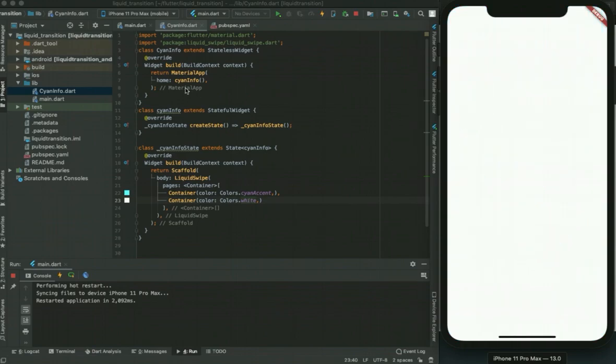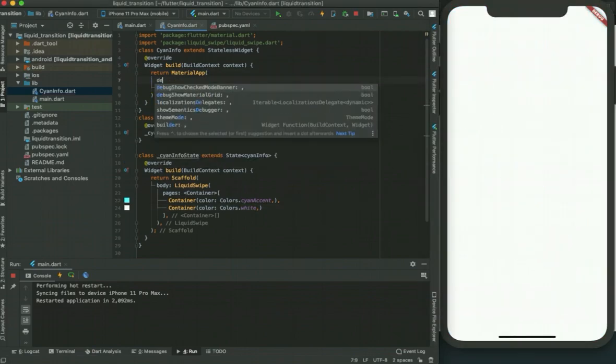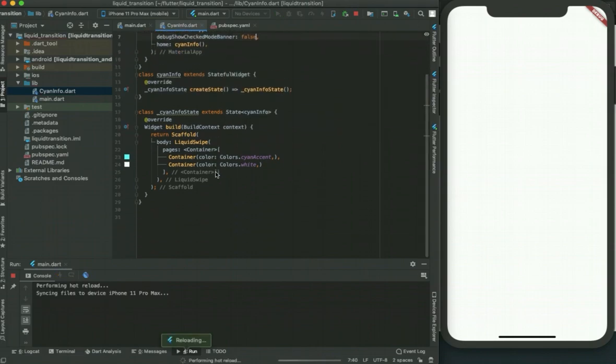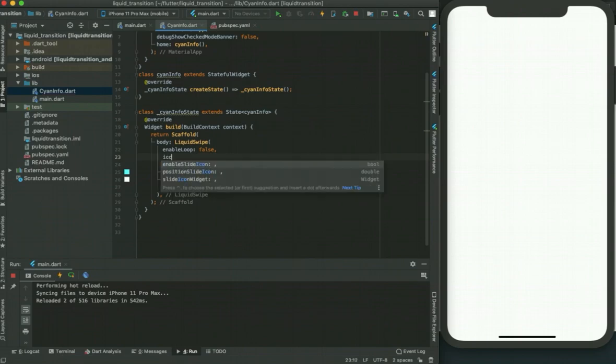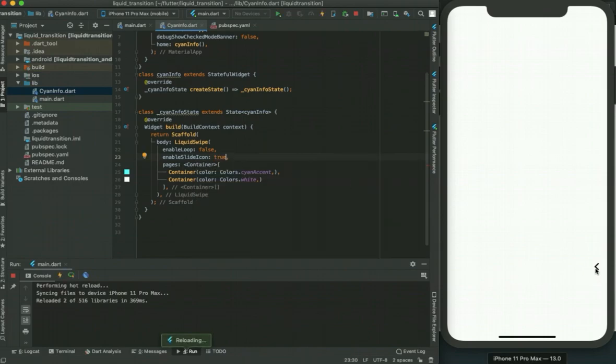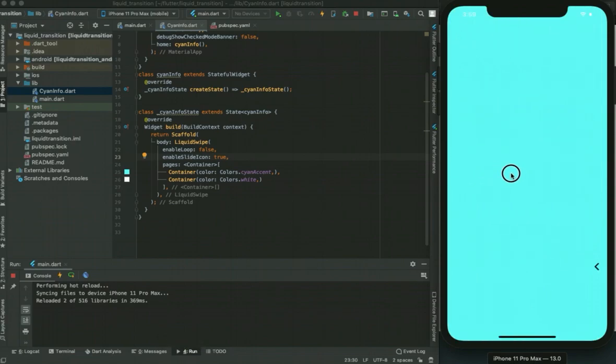Okay, cool. That works. Now we'll disable the loop option first. Enable loop to be false, and then we'll add the slide icon that we already added in the first page. So slide icon to be false. Oh, sorry, to be true. Now, okay, that works good.